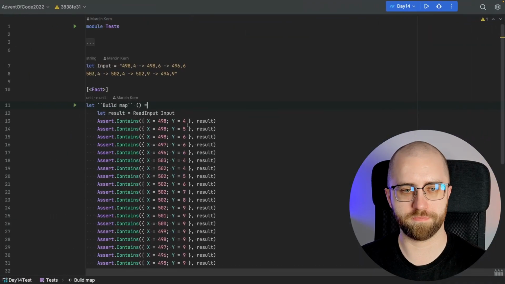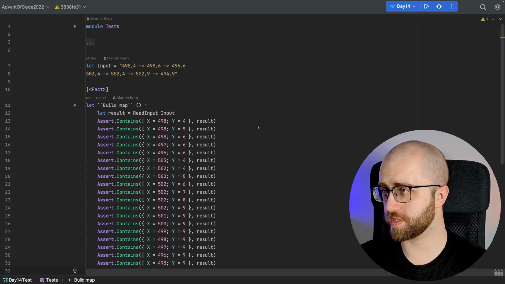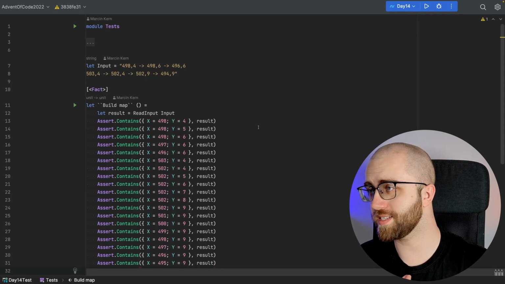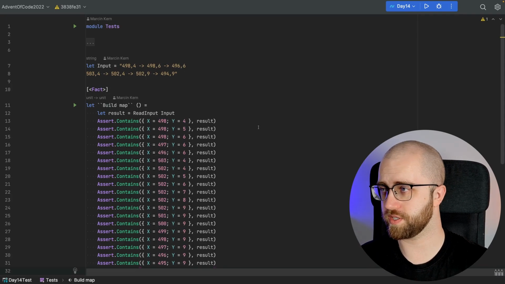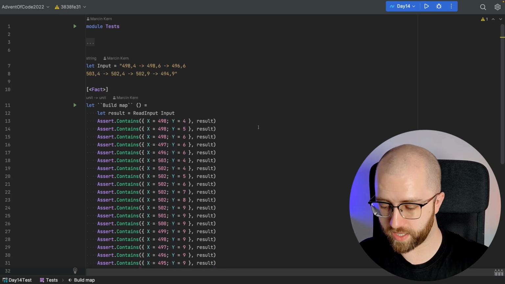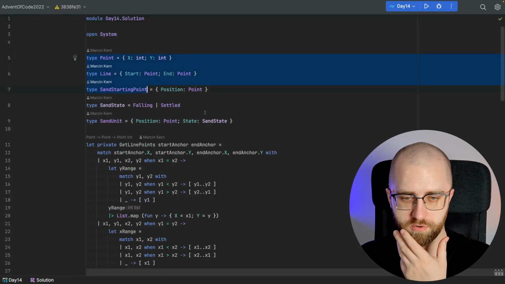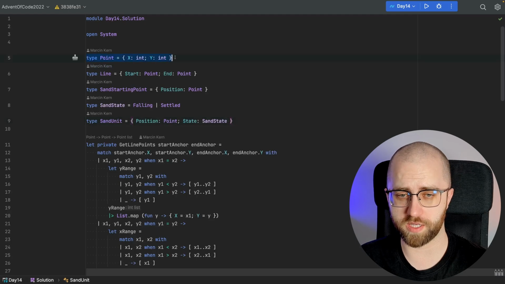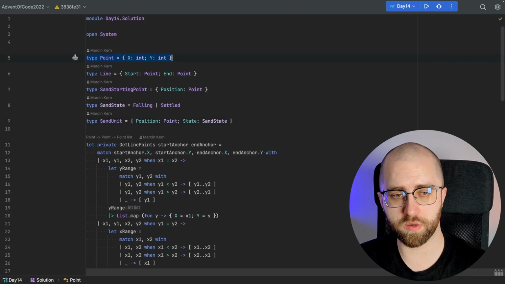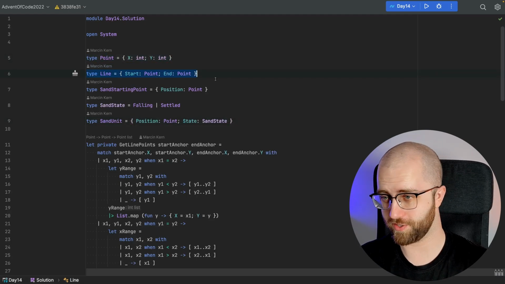Let's take a look. Before we can cover that, we need to at least describe a little bit of the domain, so you know what is going on. And here is our domain. As usual, we've got a point. We've got a line that contains 2 points.